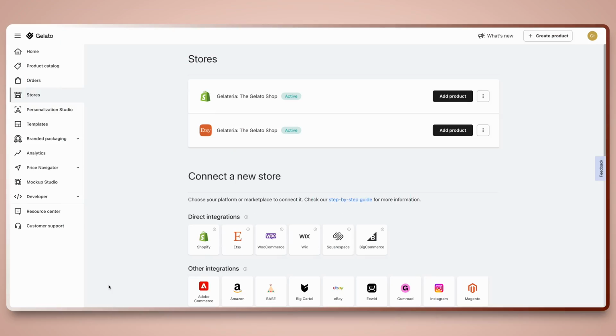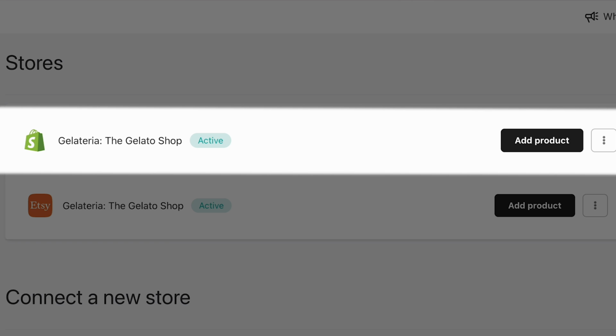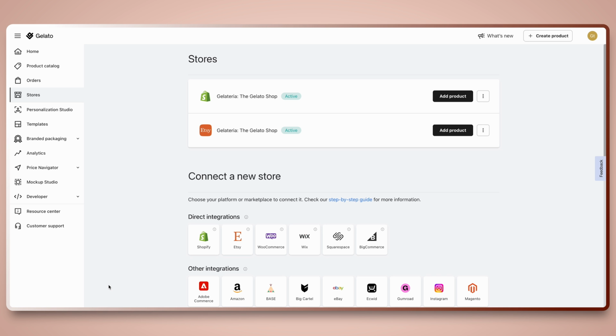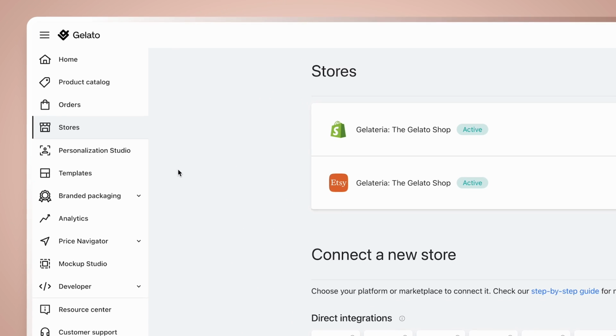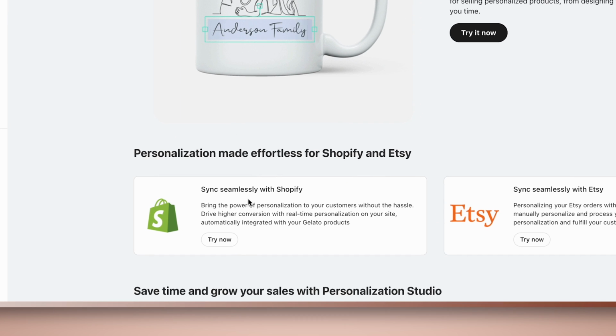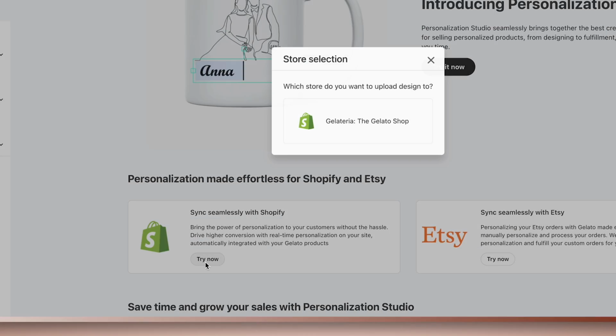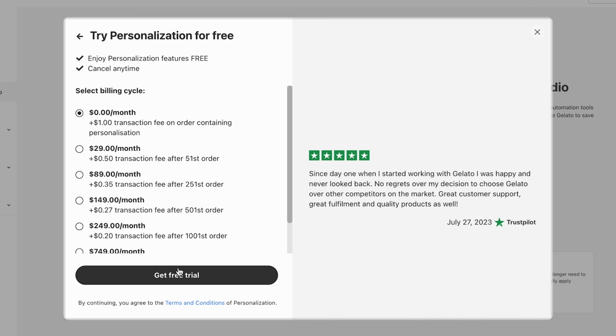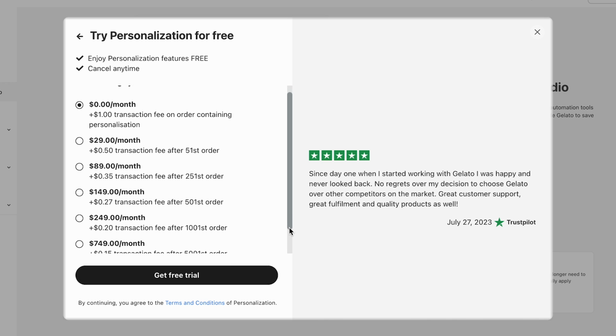Let's get started. Before we create the product in the Gelato dashboard, you'll need to ensure you have a Shopify store connected to Gelato and also be a subscriber to Personalization Studio. To subscribe, click on Personalization Studio in the left-hand menu and click Try Now. If you're on the fence about a subscription, we offer a free trial, so test it out. You can cancel anytime if you choose.